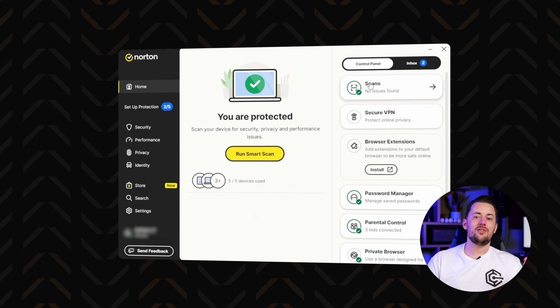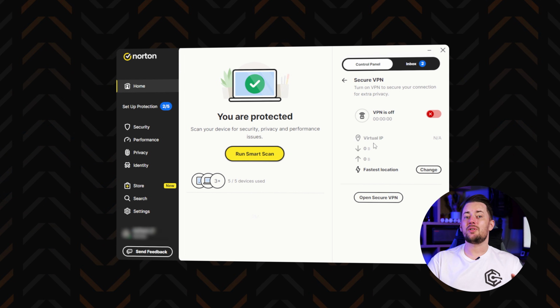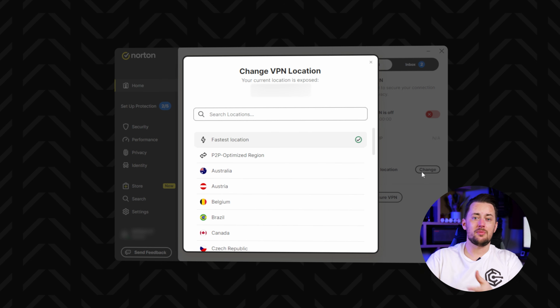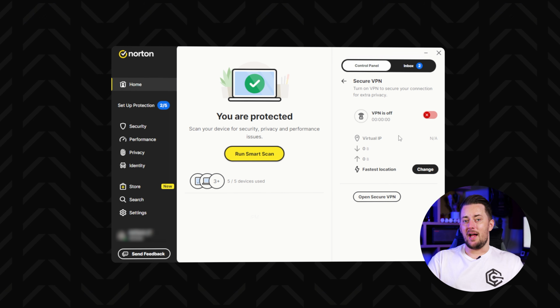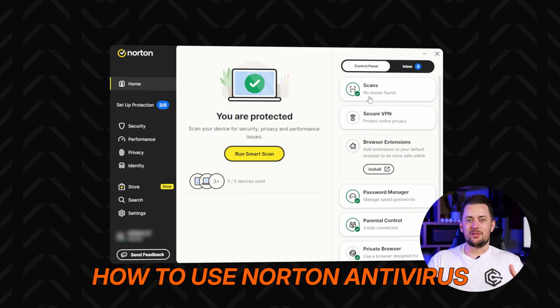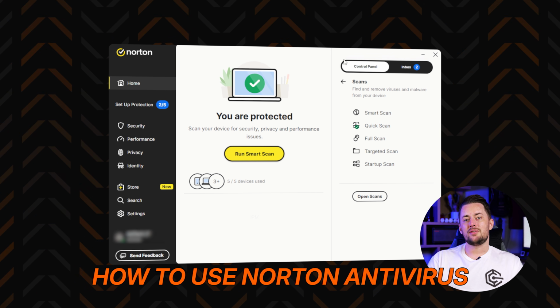This is the Windows version of the Norton, by the way, and I chose it because while Norton keeps a similar structure between all operating systems, the Windows version is the most feature-packed. And yeah, there is a lot of stuff going on here, so let's clear it all up and show you how to use Norton.